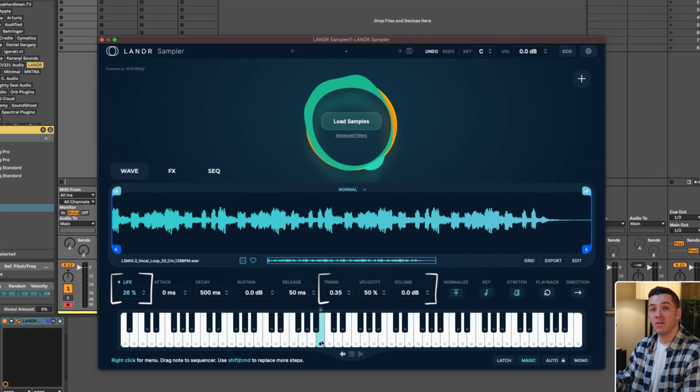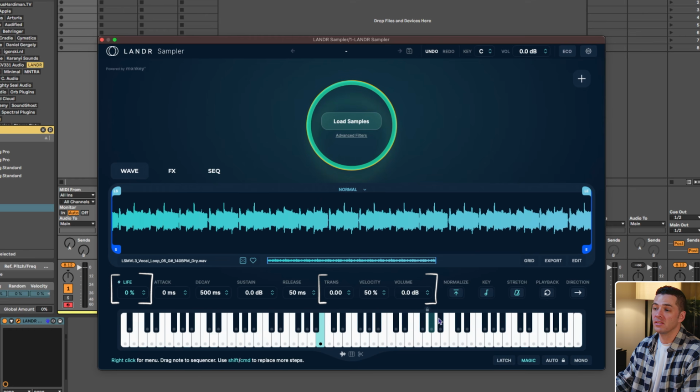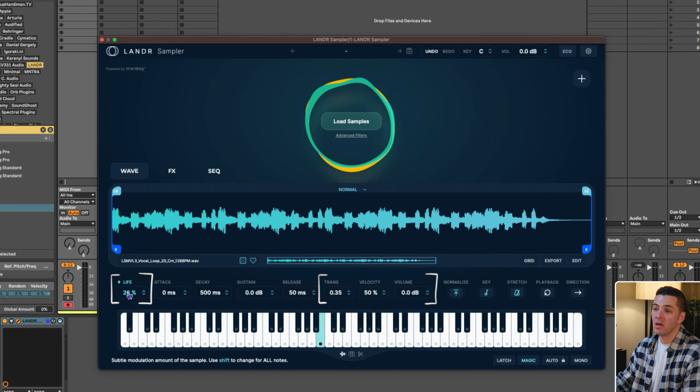Life, transposition, velocity, and volume are all parameters that stay the same no matter what playback mode you use. Life adds subtle modulation to the sample when it's played back. While velocity sets the sensitivity of the velocity of the sample when you hit the key on your MIDI controller. Then volume is the overall volume of the sample.